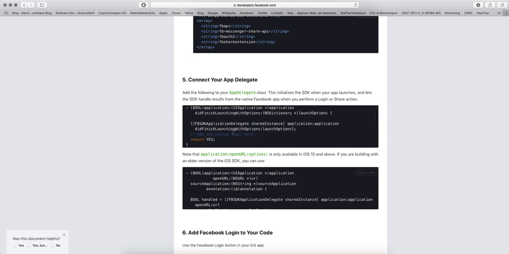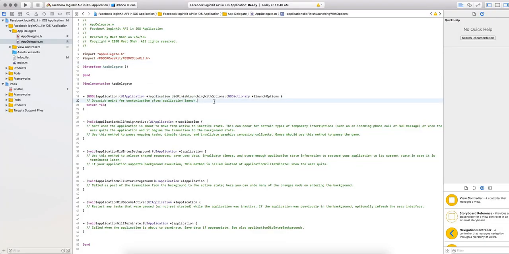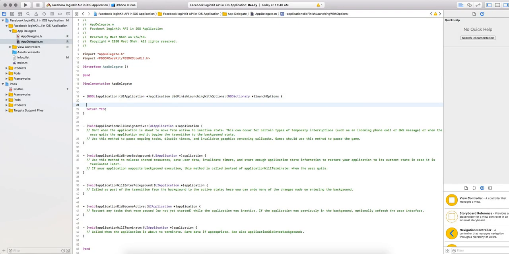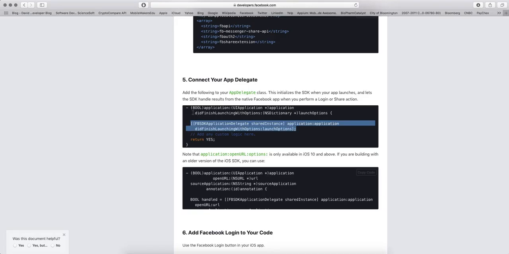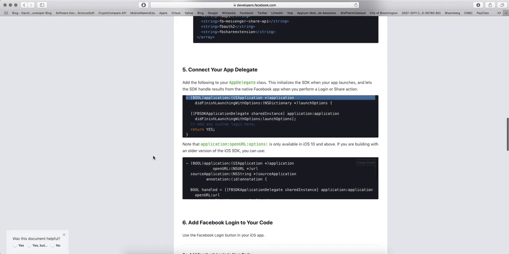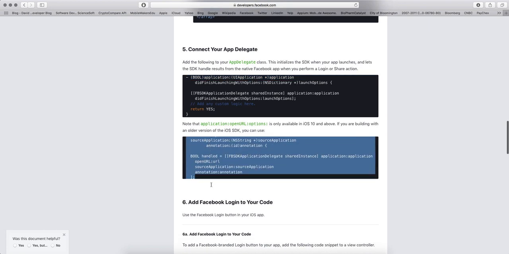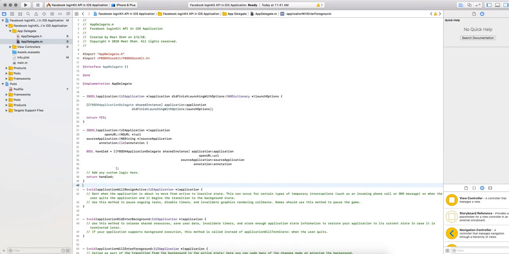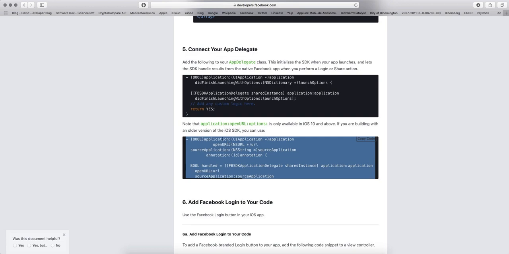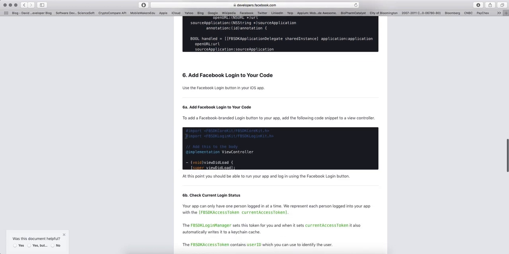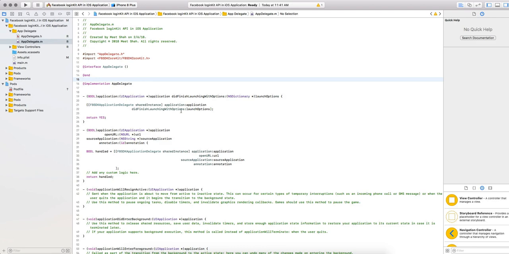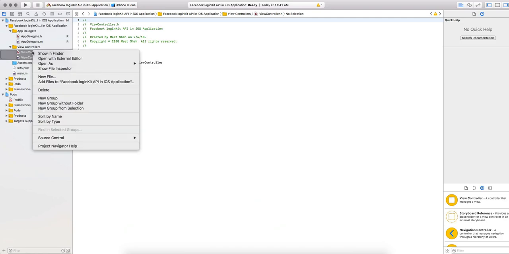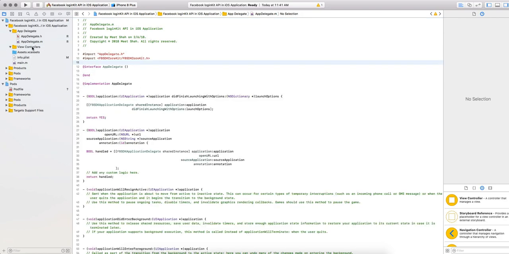and this is how to instantiate the instance of Facebook. All right. And this is just basically copy this whole method here and put it in our app delegate. Okay. Next, I'm going to delete these default view controllers, and I'm going to create a new view controller.